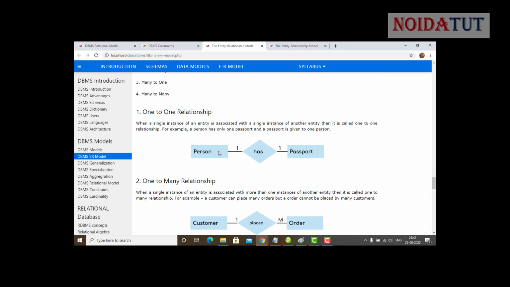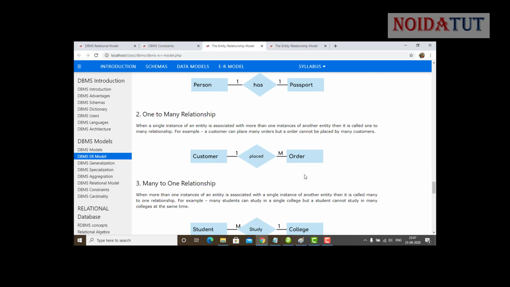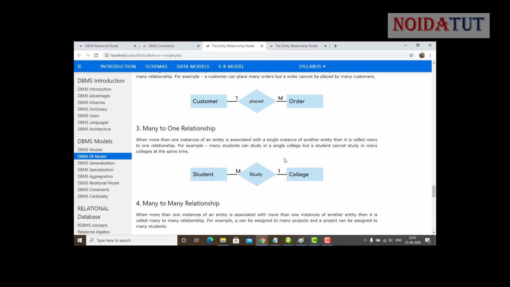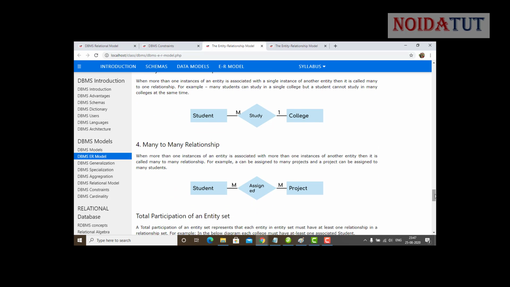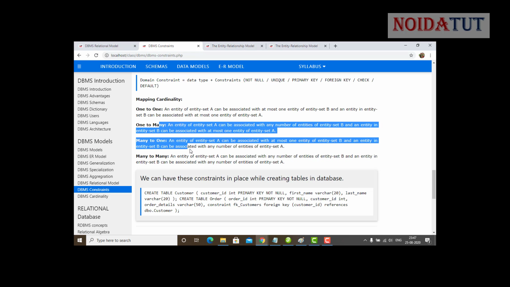One to one relationship means a person can only have one passport. One to many relationship: a person can place more than one order. A college can have many students; this is a many to one relationship. Many students can be assigned to many projects; this is a many to many relationship. These are the constraints we are talking about.